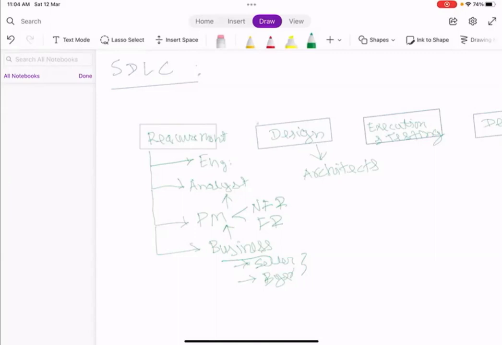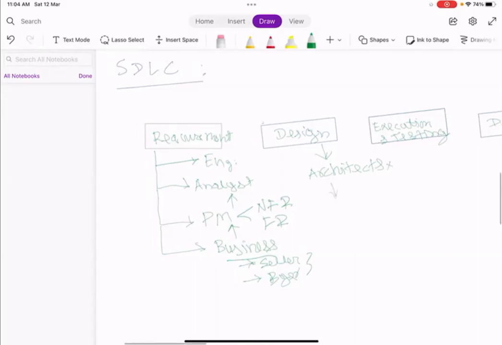So do you wait for the architect? No, right? Architects are responsible, that is one role, but mostly the design is done by engineers. So suppose the product is running and you have written that piece of code, and one change came into that.